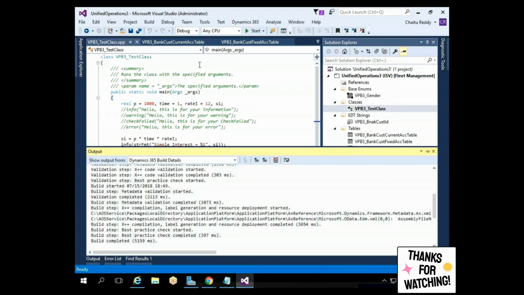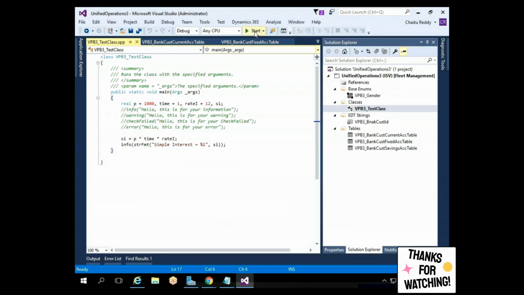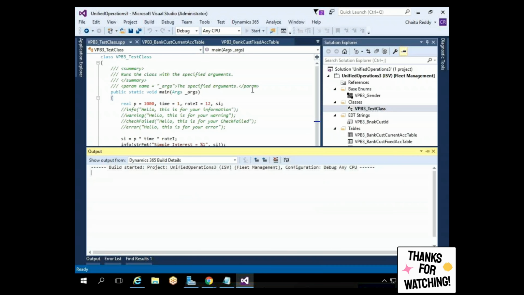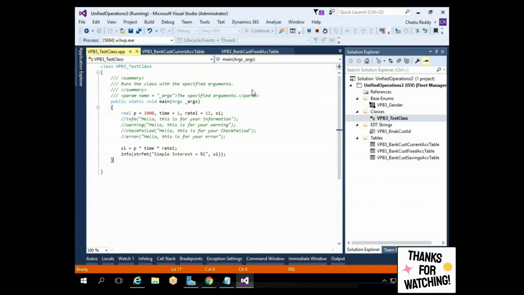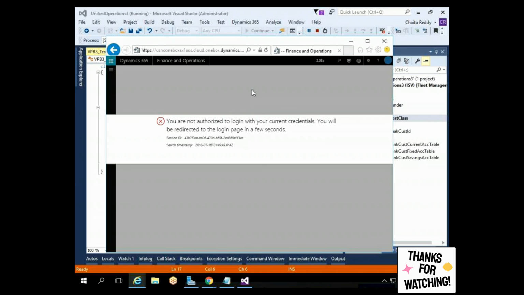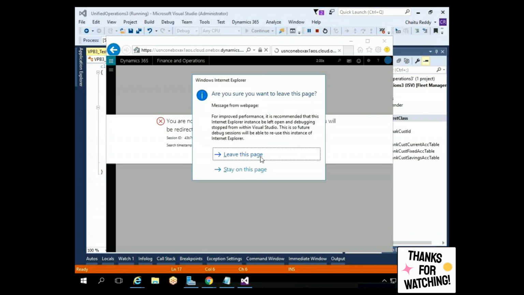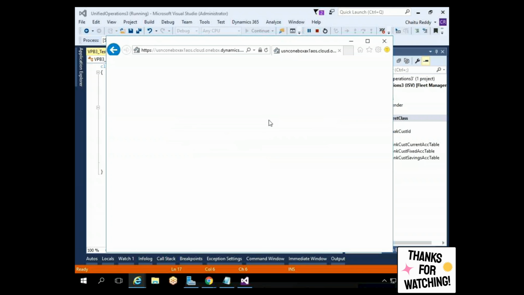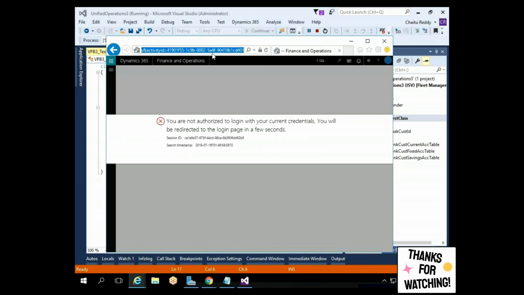Let me run this. It's running. Hold on a second. This has to go to IIS and your AOS service, do some calculation there, and come back. Oh man, what is this problem? I should have minimized again. I don't know why we are getting the problem. Let us keep this. What is the problem?